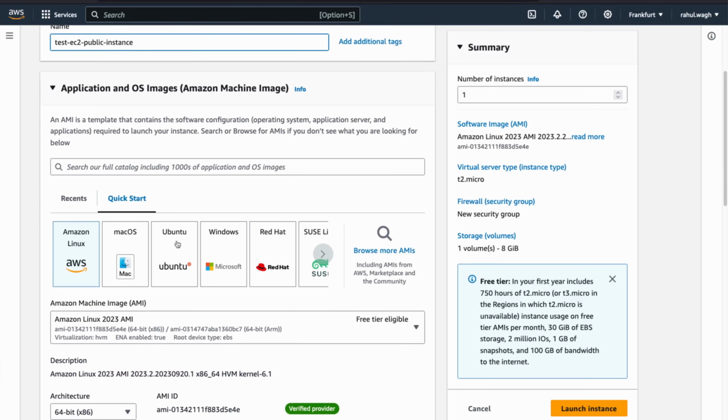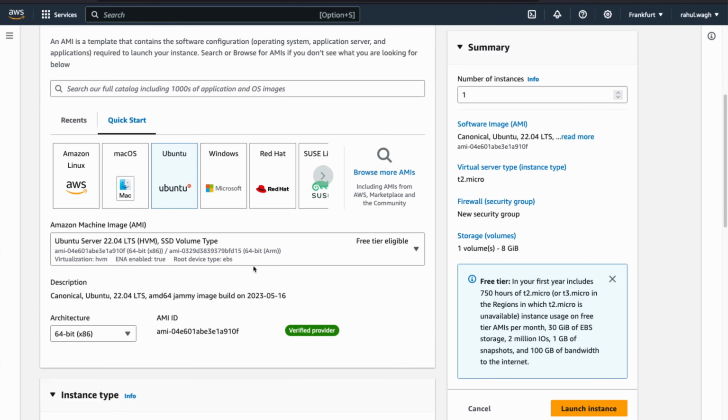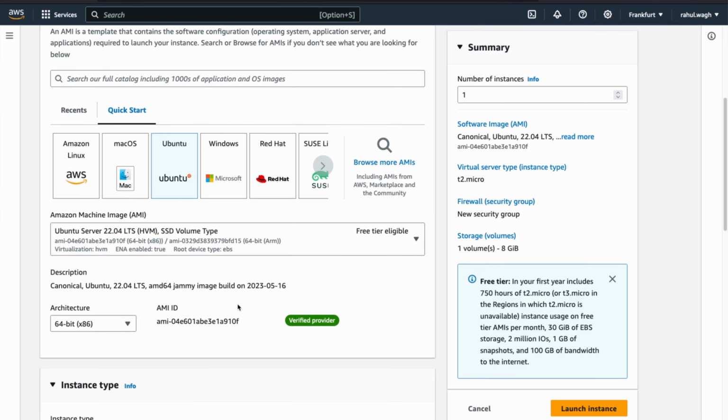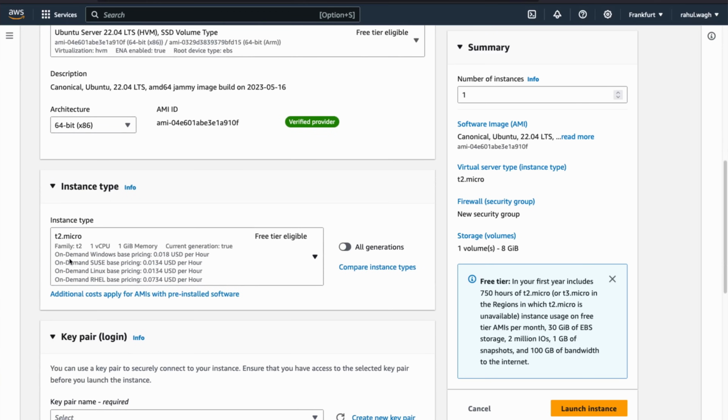After that, I need to choose the operating system which I want to get installed onto my virtual machine. So I'm just going to choose Ubuntu. I'm just going to stick with the free tier because I'm just doing this for demo purpose. But if you're not doing this for demo purpose, and if you want this to be an actual environment, then just choose some suitable high performance CPU. All right, so now we have chosen Ubuntu. Just choose the architecture, whatever feels suitable to you. I'm just going to choose 64-bit. And here I'm just sticking with T2.micro.